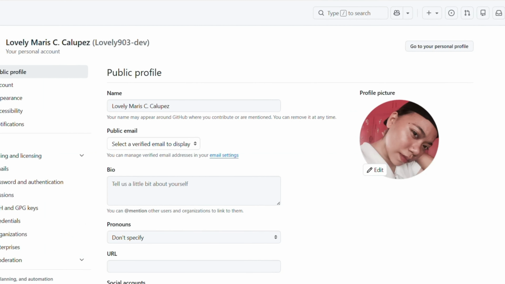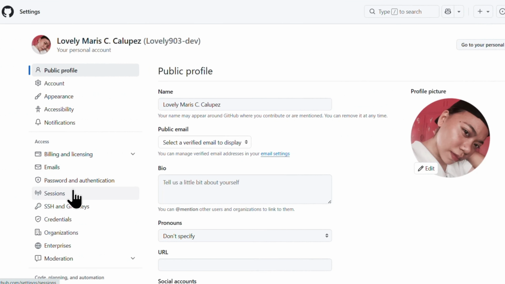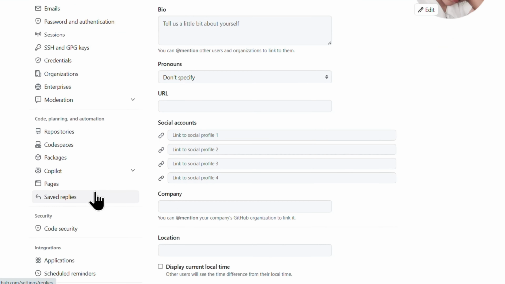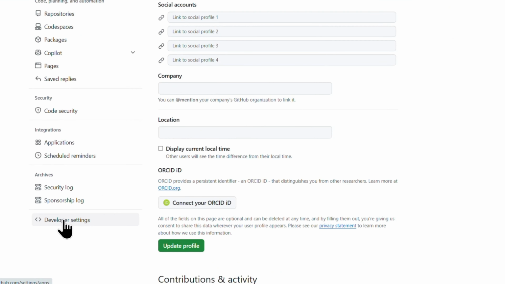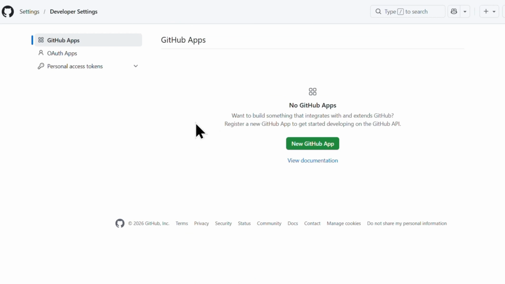So once you click Settings, on the left side, scroll down and click Developer Settings. It's at the very bottom, click on that. Next, once you click Developer Settings, here at the bottom, select Personal Access Tokens. So once you click Personal Access Tokens, here you have two choices.